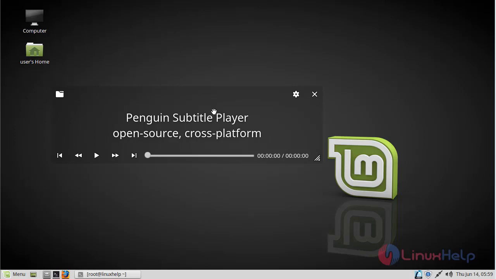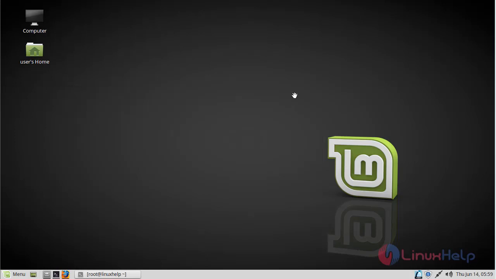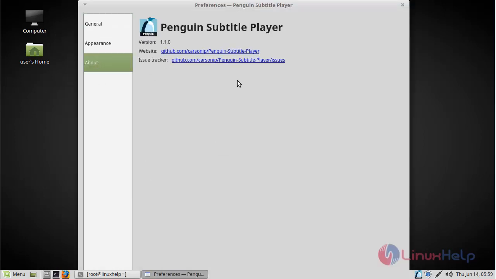Now we have to check the version of Penguin Subtitle Player. Here we can see the version of Penguin Subtitle Player is 1.1.0. Thus we have seen how to install Penguin Subtitle Player on Linux Mint 18.3.